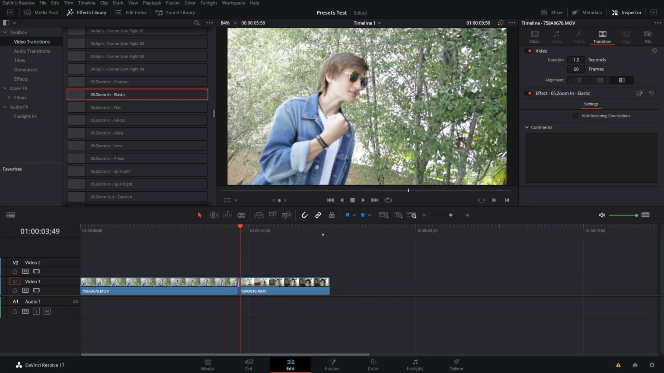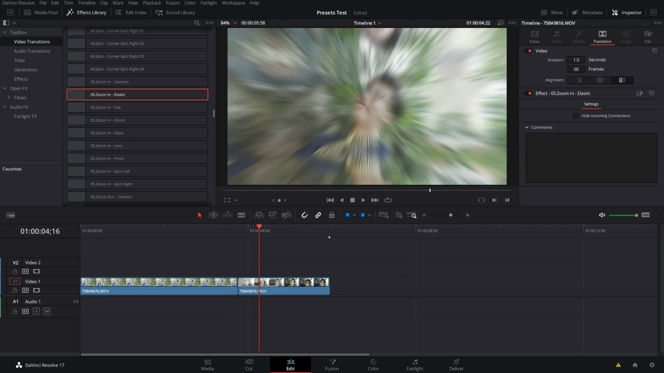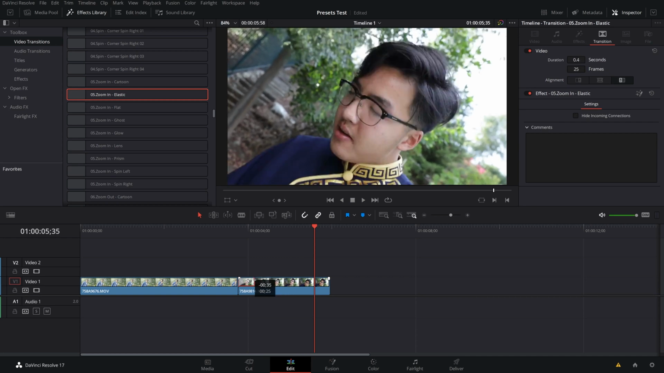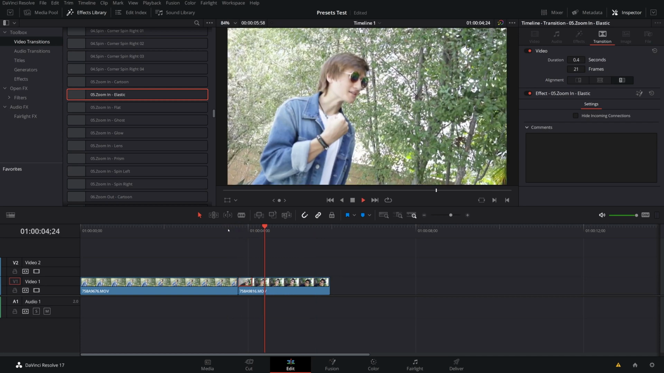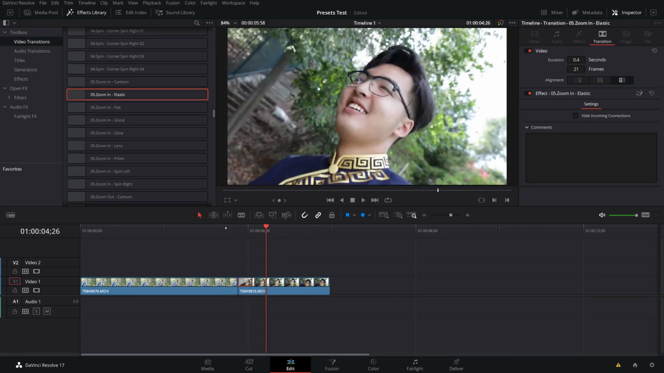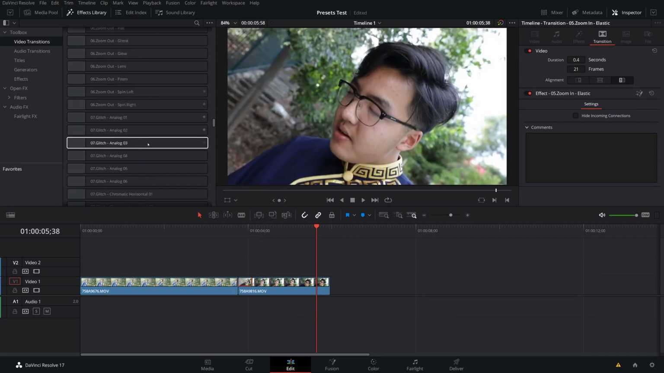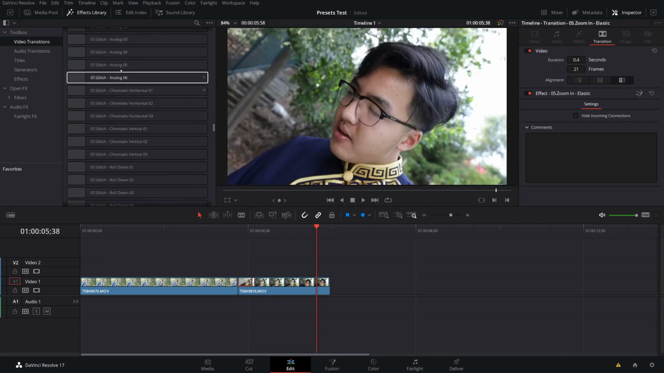Play this one through, and there you got a nice zoom in there, and it looks pretty nice. And you can even shorten these down as much as you want. So if I want to make a super quick zoom in, so you can't even notice it, I can play that through, and it's ridiculously fast, and I like that a lot. Then there are glitch versions of all these transitions, and you get the idea.